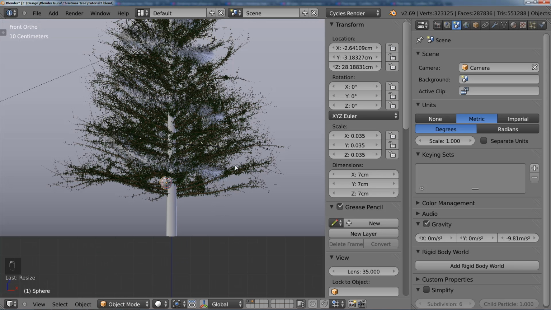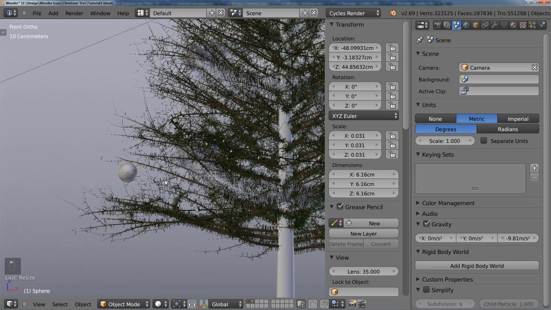And let's have a look. No, that's the wrong size. You want to have a look at it in comparison to the rest of the tree, don't you? So, yeah, I think that's pretty good. That's a good value right there.